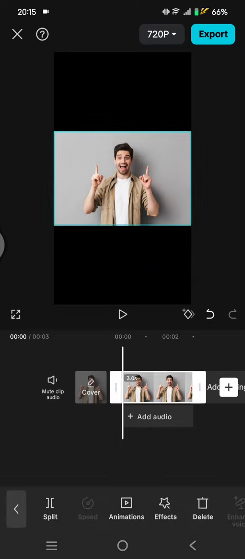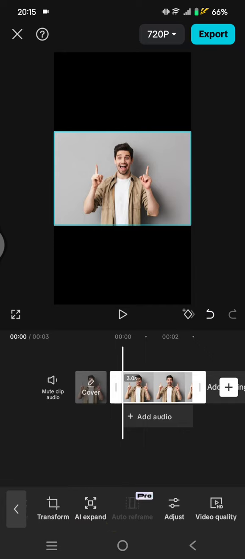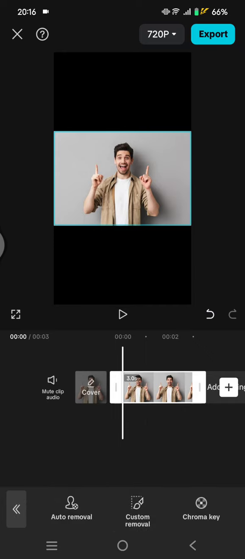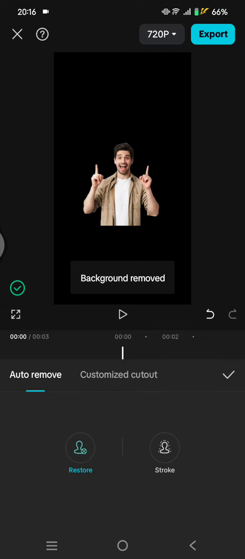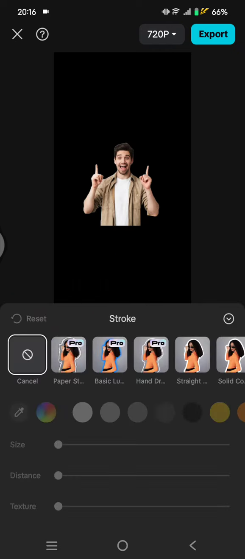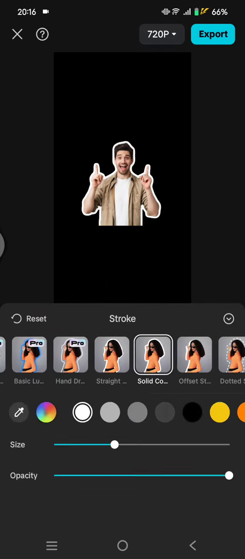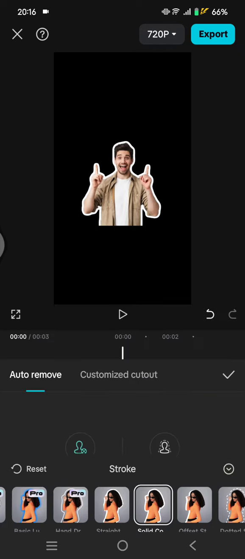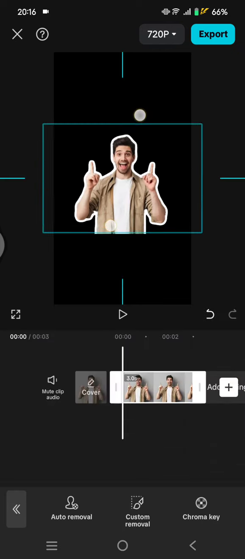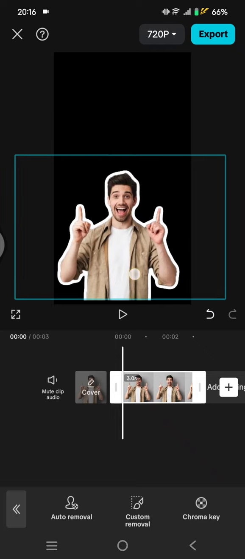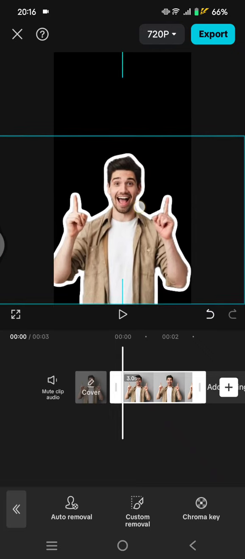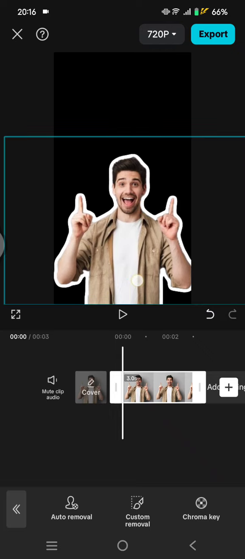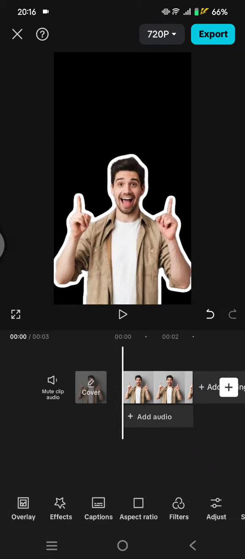And let's click on the photo, find the remove background, and let's remove the background of the photo. I'm going to just use the auto removal. In here, I'm going to use stroke. I'm going to use the solid color like this. Click on the check icon. Now you can adjust the size of the person in the thumbnail like this. And after that, here you can use any background again.